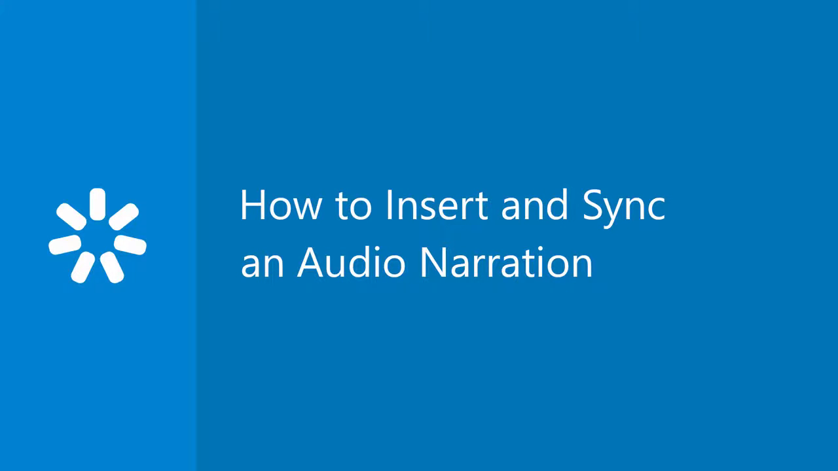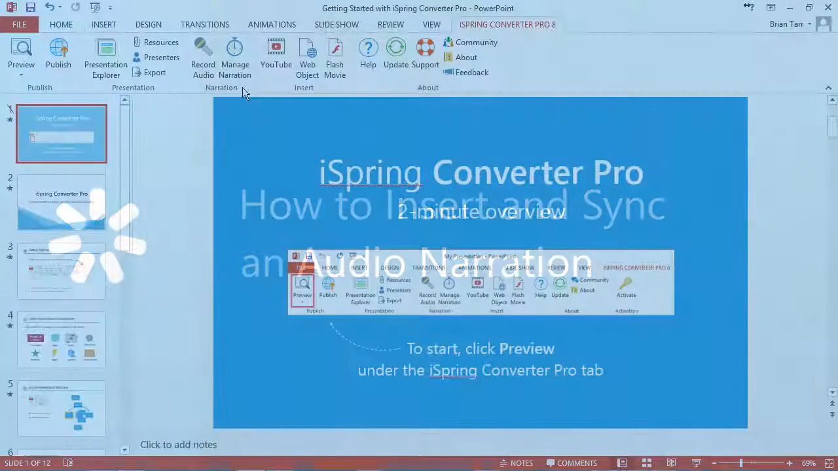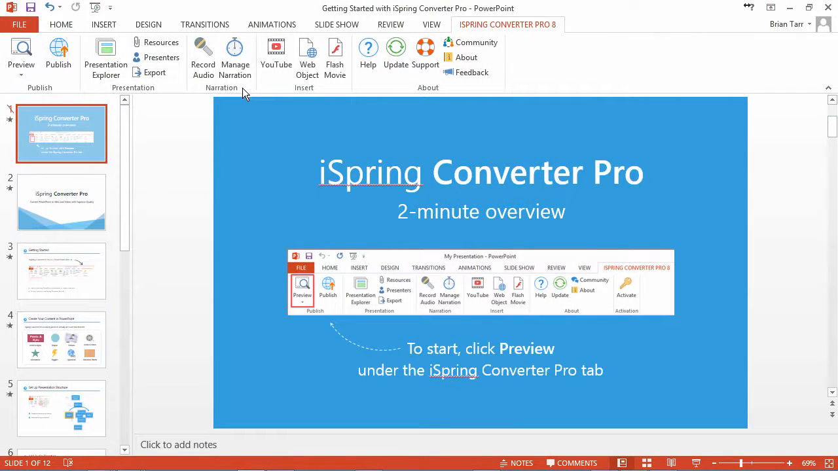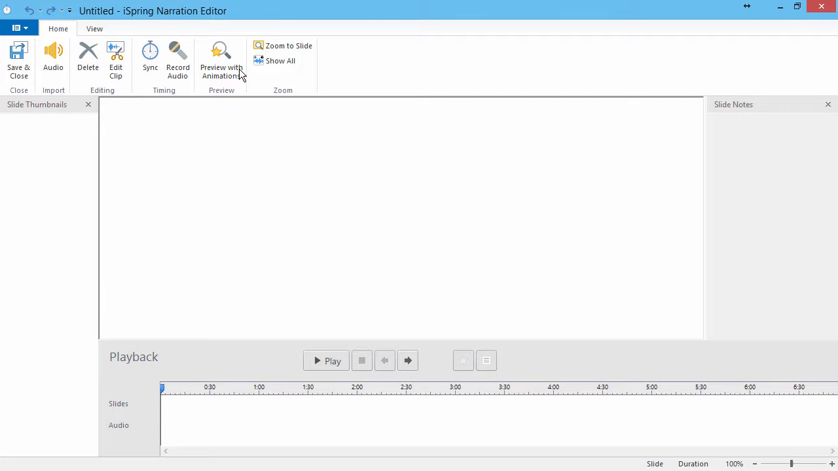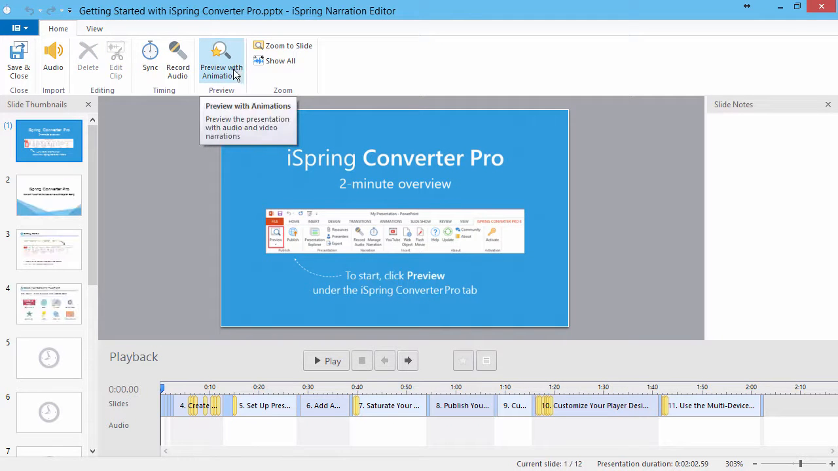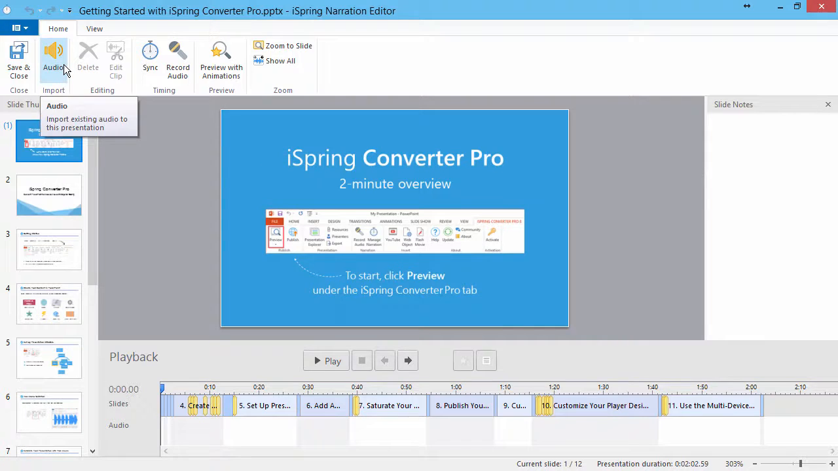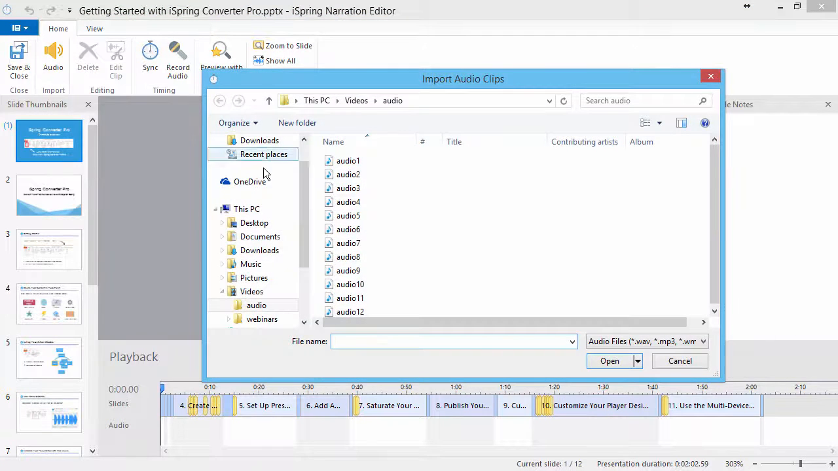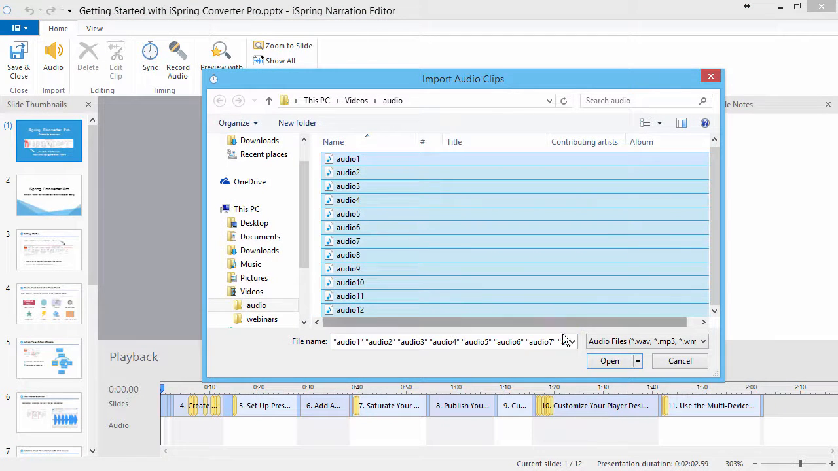This tutorial will show you how to insert and synchronize pre-recorded audio narrations in your online presentation. Go to the Narration Editor by clicking Manage Narration on the iSpring toolbar in PowerPoint. On the Narration Editor toolbar, click Audio and select the files you'd like to insert into the timeline.